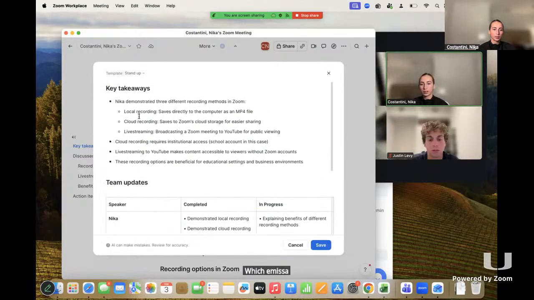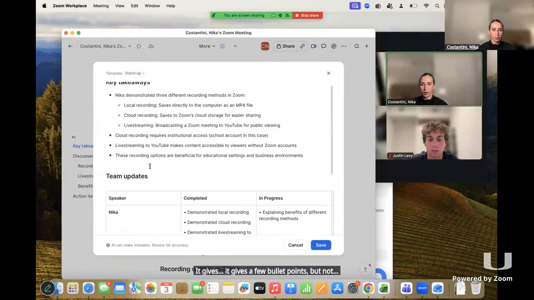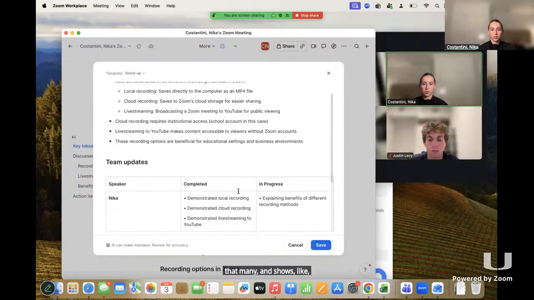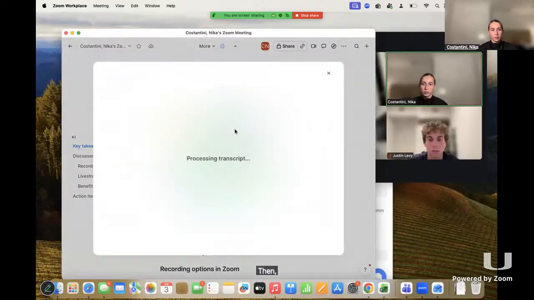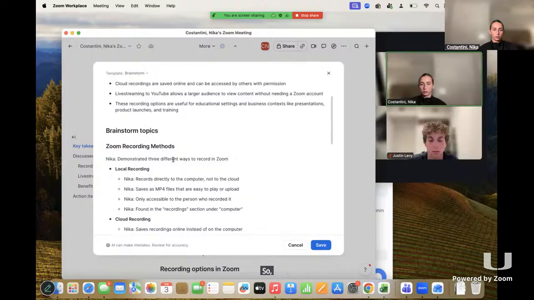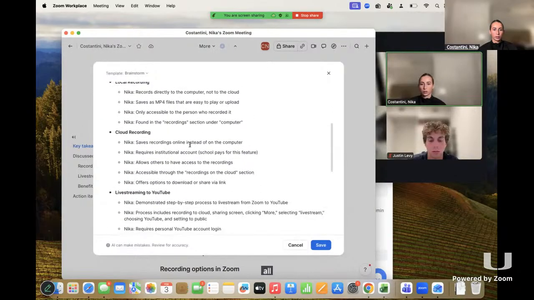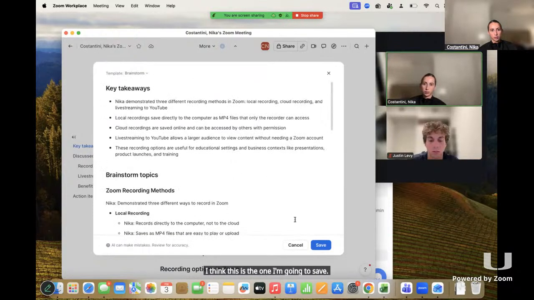Which it makes a chart. I like this one because it's simple. It gives a few bullet points, but not that many, and shows team updates, what I've done, in progress. Then brainstorm. This brainstorms new topics, like the topics you've said. So it shows all my Zoom recording methods, how I live stream to YouTube, everything. I think this is the one I'm going to save, the one I like the most.